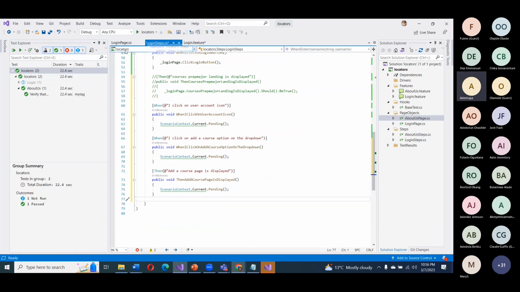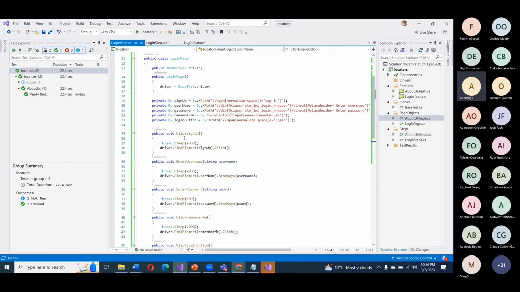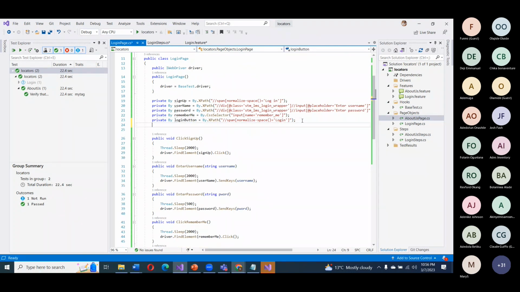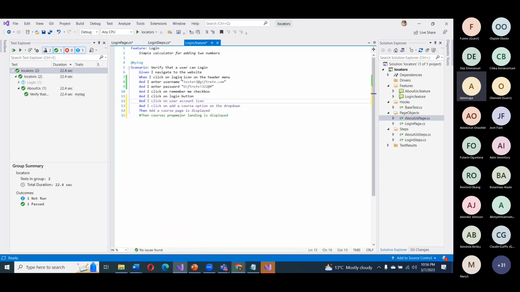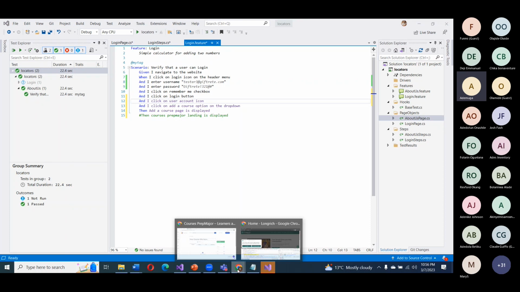So after doing that, let's go to our page to put in our elements and also write our method for all the new steps that we've just added. So let's start by this private bar, and then the first one is click on user account user icon.